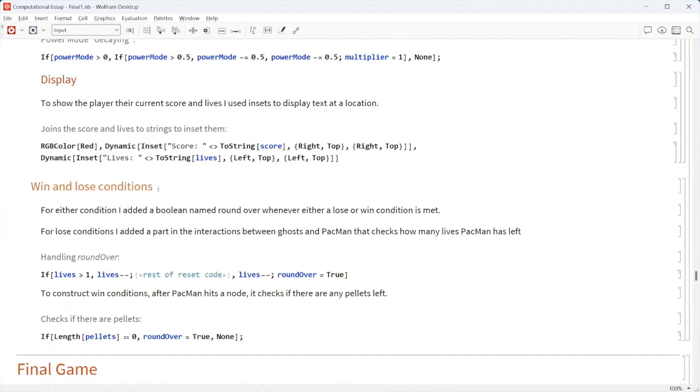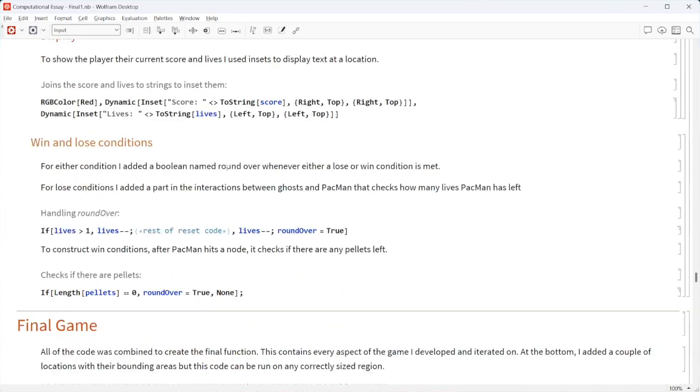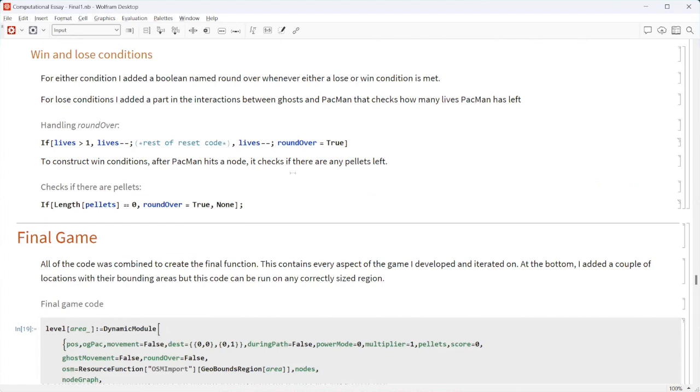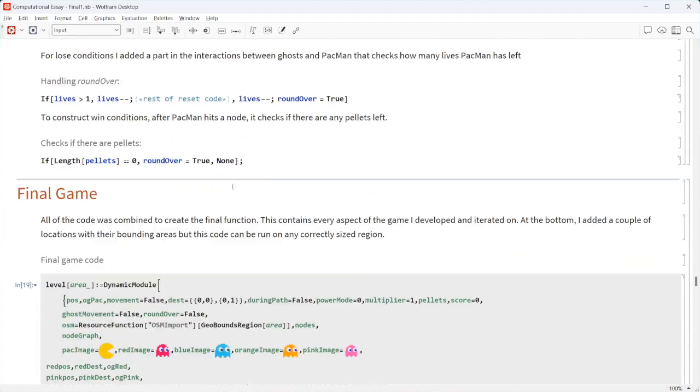I also had a small display in the top right, and that would just help me show the score and the lives, just so the player can see how the game's going. And finally, there are win and lose conditions. If there were no pellets left, then Pac-Man wins, so the round's over. But if they lost all their lives, they lose, and the round's over.